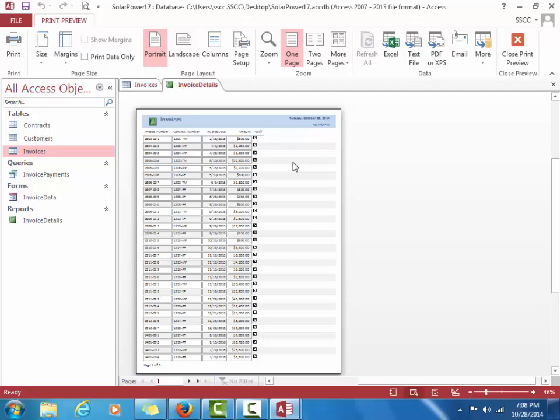We're not actually going to print, but if you wanted to print your report, you would hit the Print button and hit OK and let it go to your printer. Now we're going to close the report because we're not actually going to print. We'll close the print preview and then close the report.